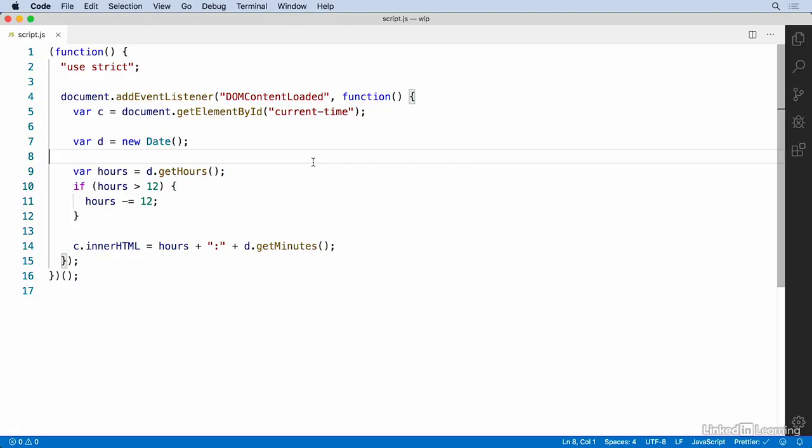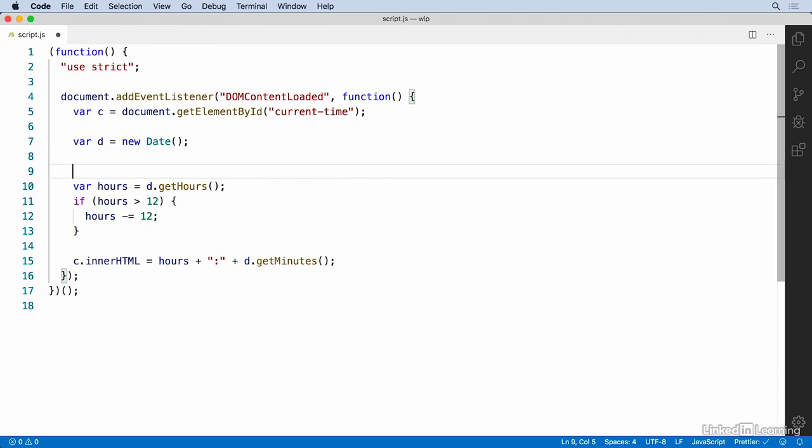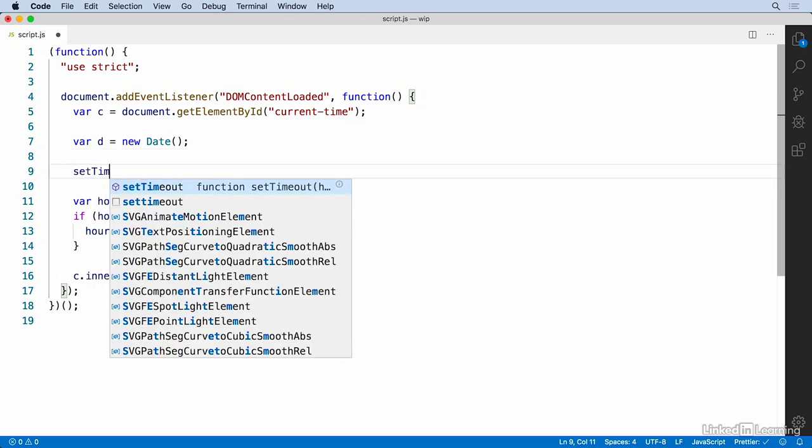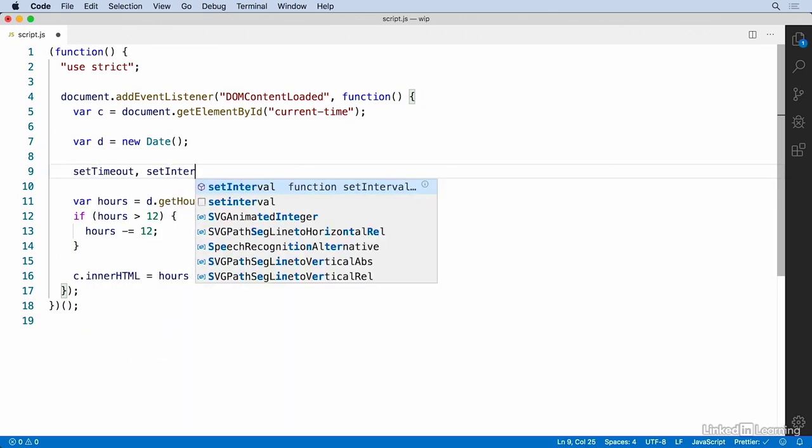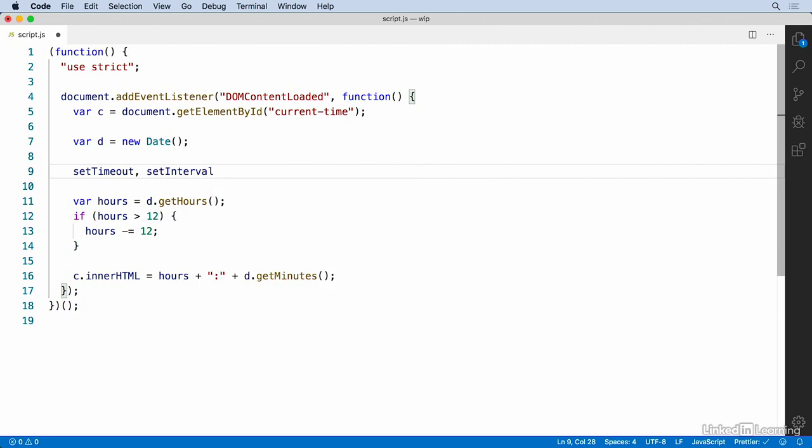We have available a couple of different timer functions in JavaScript. One of them is called setTimeout. The other is called setInterval. If you've looked at other people's JavaScript code before, you may have seen one or the other of these. We'll start with setTimeout.